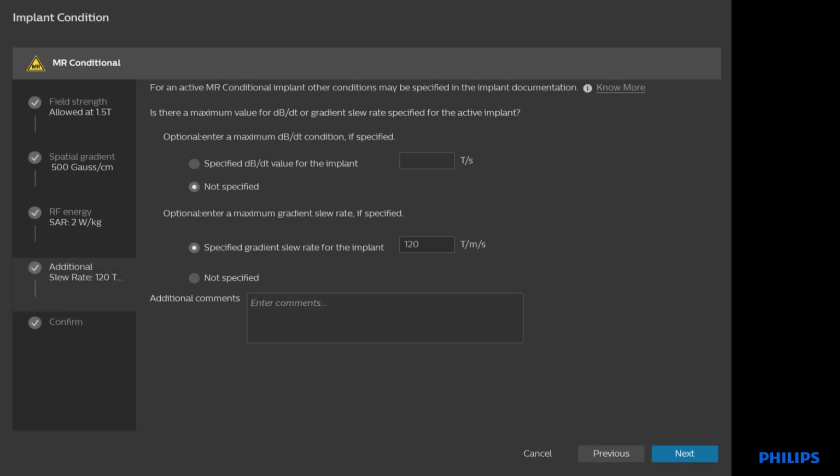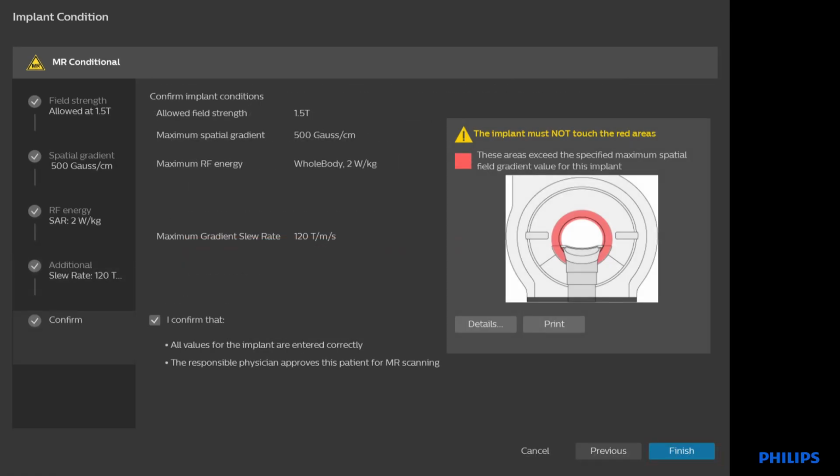If we click next, now we can put in, is there a dBdt, gradient slew rate limitation specified. In this case, we determined there's a gradient slew rate limitation of 120 Tesla per meter per second. We enter that information and we click next. Now all we need to do is confirm that all of this information is correct, and we're finished.